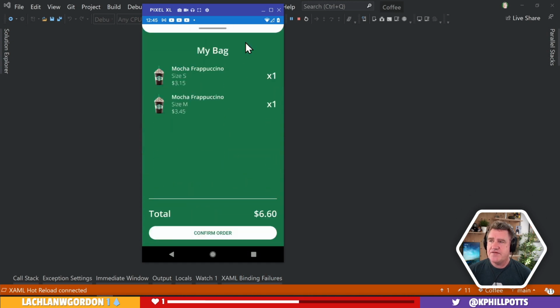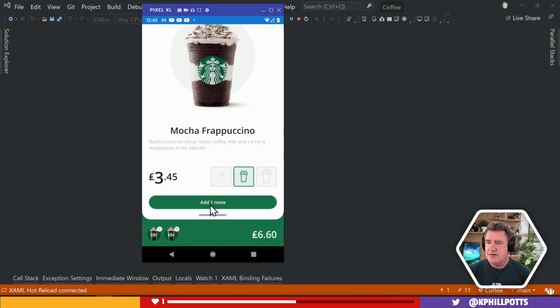If I did this view model properly, I think I would do things like when it goes into the cart, if I was to add another medium, it would just put a ×2 on here. Because otherwise you can end up going medium and medium.